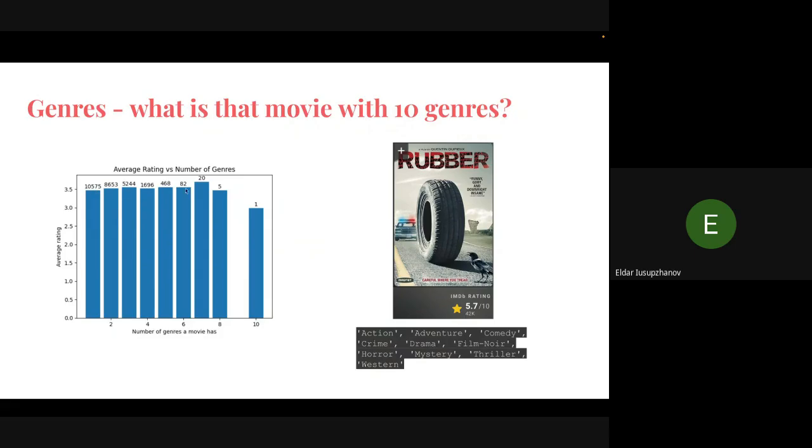The average rating is still the same for any number of genres, and we noticed that there is one movie that has 10 genres, and this is the movie Rubber. It has action, adventure, comedy, crime, drama, film noir, horror, mystery, thriller, and western genres. Such a movie, but its IMDb rating is just 5.7.